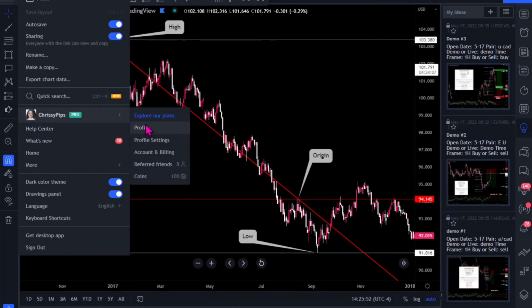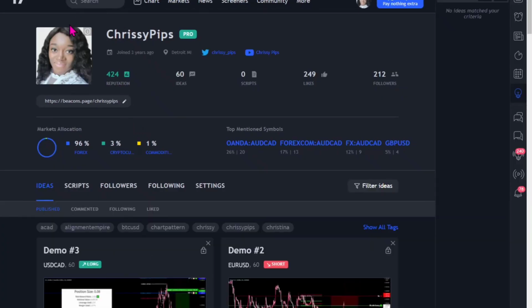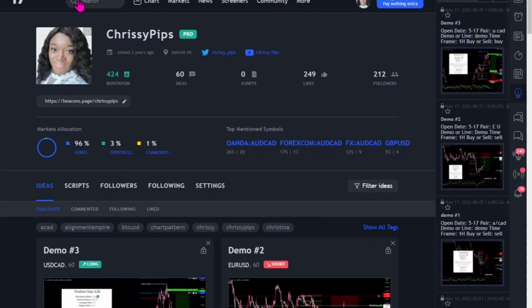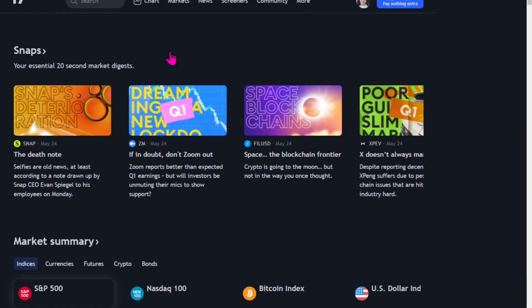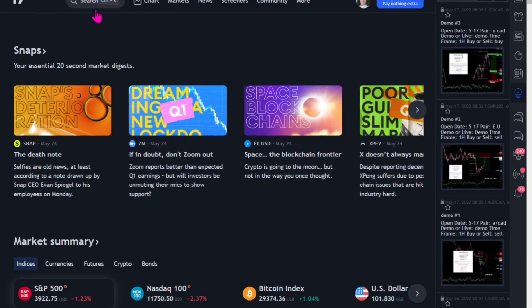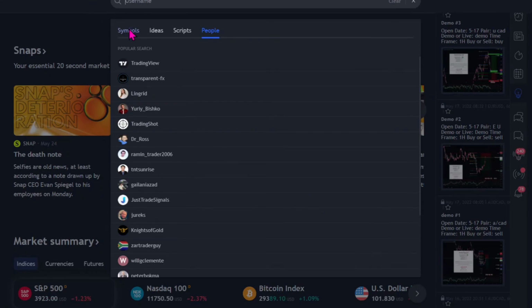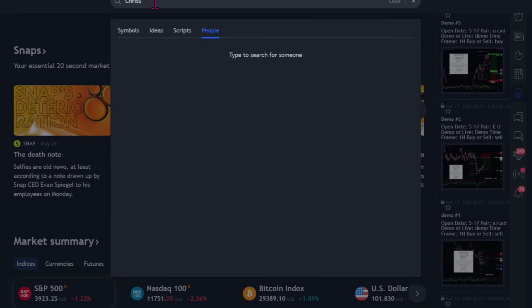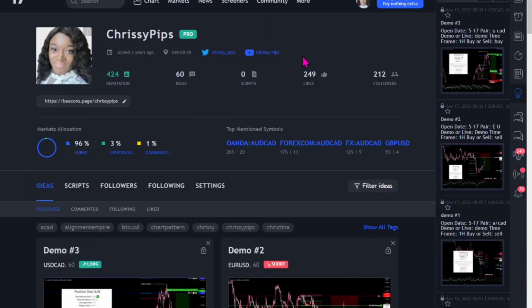So if you're not following me, you can go to the front screen of your profile, or let's do it from the front screen of TradingView. You can click on search. It has symbols, ideas, scripts, and people. Make sure you have people selected and just type in Chrissy Pips with no spaces. My little face is going to pop up here. And then click it. It takes you over to my profile. Go ahead and follow me there. And it gives you the ability to send me a message as well.